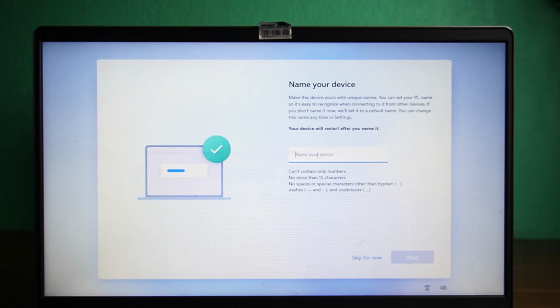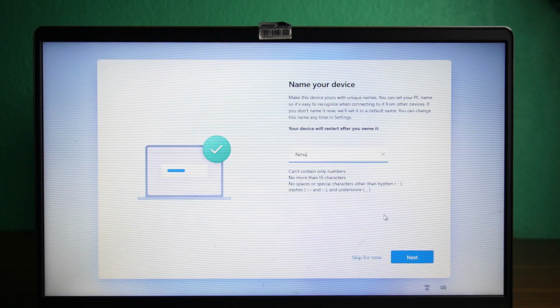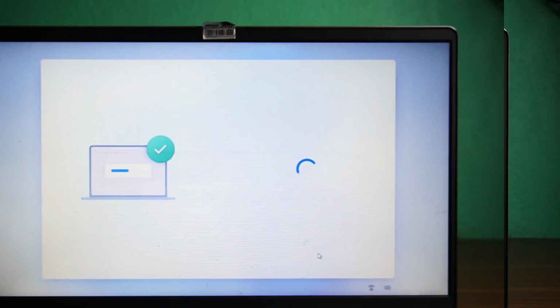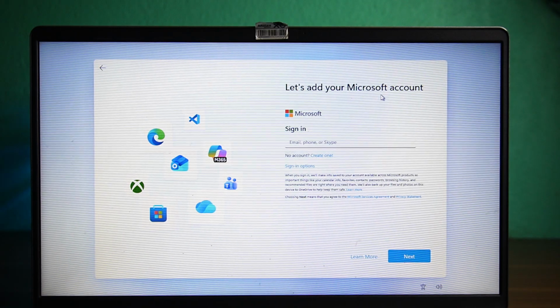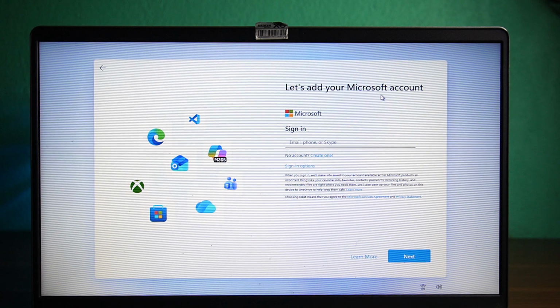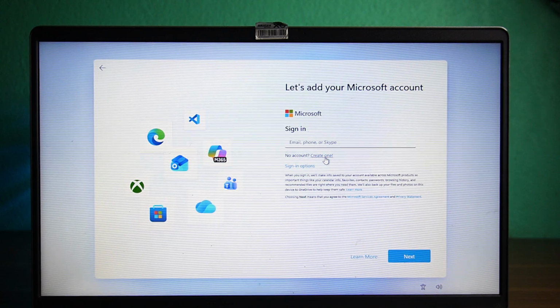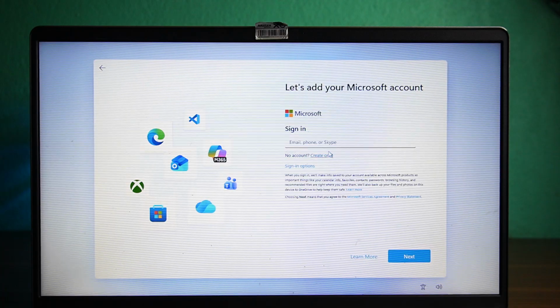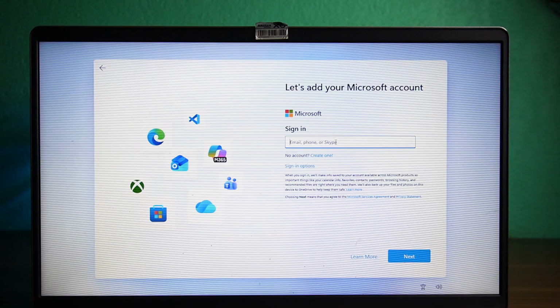So now we will finally be on the setup page where we can name our device. Once we've entered the name, I can click on next, but of course you can choose to skip all of these processes as well. Now finally, after all of that, it is going to ask us to sign into our Microsoft account. If you don't have a Microsoft account, you can create one, but we cannot just skip this step without a Microsoft account. So it is very important that you create or sign into your Microsoft account right here.